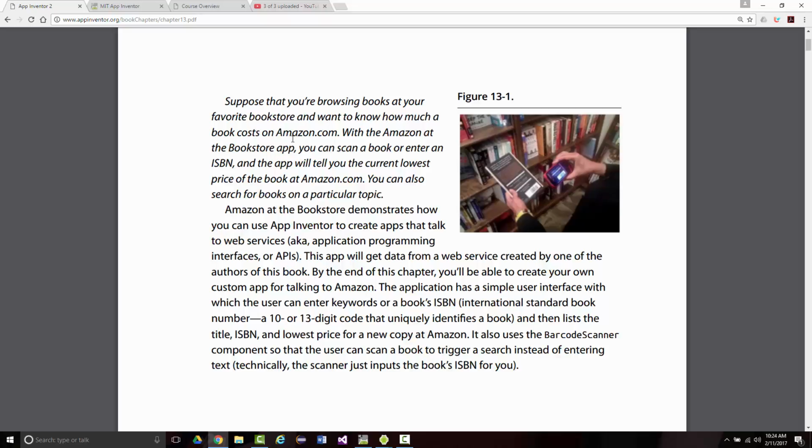All right, so it says, suppose you're browsing books on your favorite bookstore and you want to know how much the same book would cost at Amazon. With the Amazon at the Bookstore app, you can scan a book or enter the ISBN, and the app will tell you the current lowest price of the book on Amazon.com. You can also search for books on a particular topic. Amazon at the Bookstore demonstrates how to use App Inventor to create apps that talk to web services. Web services are APIs. We're going to talk about what an API is in just a couple minutes. It is an acronym that stands for Application Program Interface.